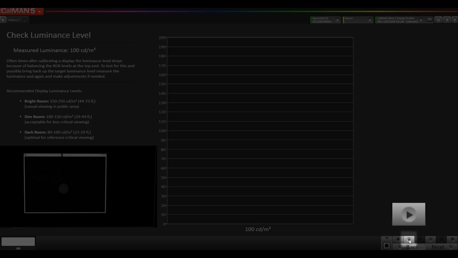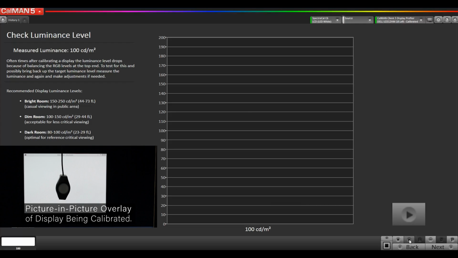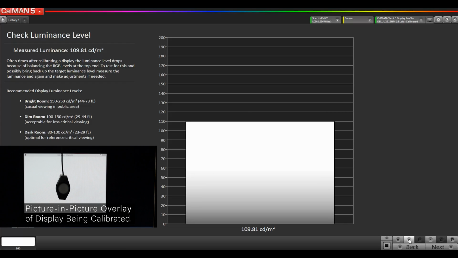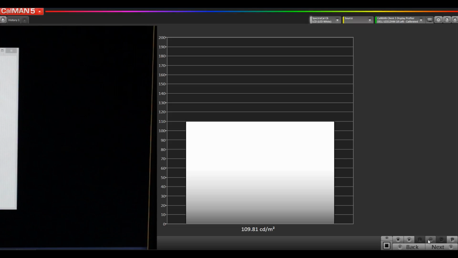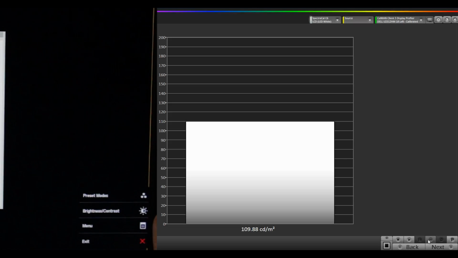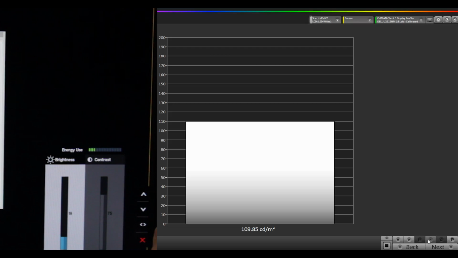I'm going to click a single reading to take a measurement of 100% white. And it looks like it's still at 109, so the calibration didn't trim too much of the blue out of the signal. So I'm going to go ahead and put the meter into a continuous read. And while it's doing so, open up the menu system on the display, find the backlight, or in this case it's called the brightness control.